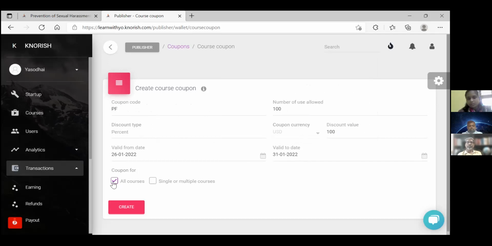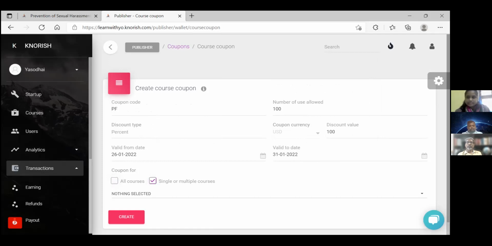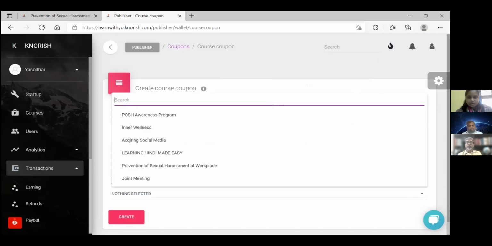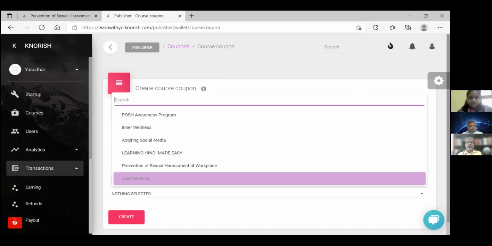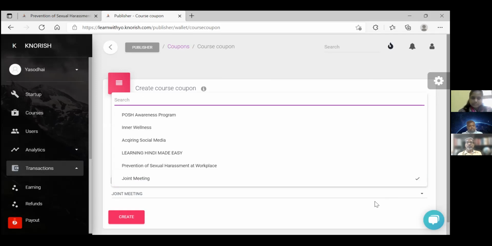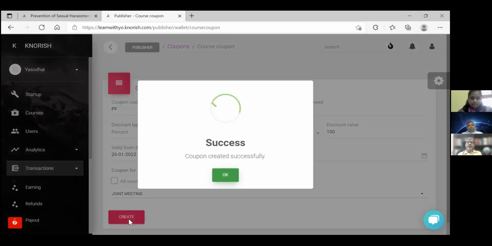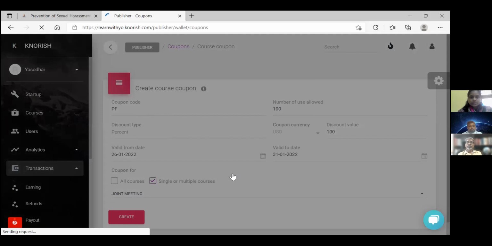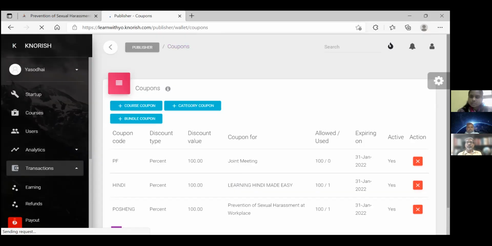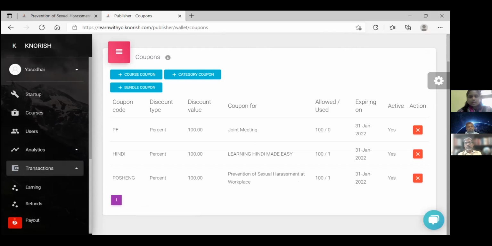So it's not for all courses, so I'll untick this button and say single or multiple course. Now it gives me an option to select the course for which I'm giving free access. For instance, for joint meeting, I'm giving free access. So I'll select joint meeting and say create. This coupon is already created. We had earlier put 0 only for joint meeting anyway, but suppose we had given some amount for that. In that case, this code will enable the users to purchase it free of cost.